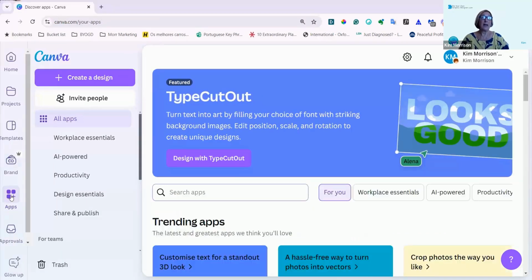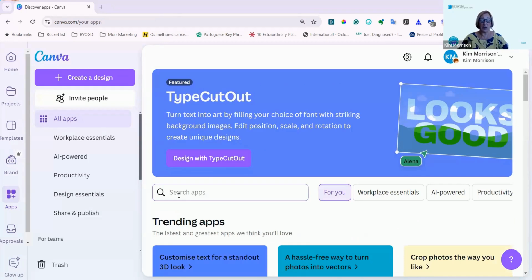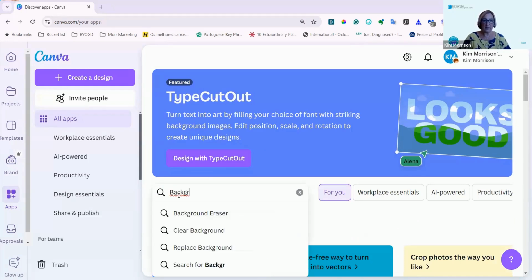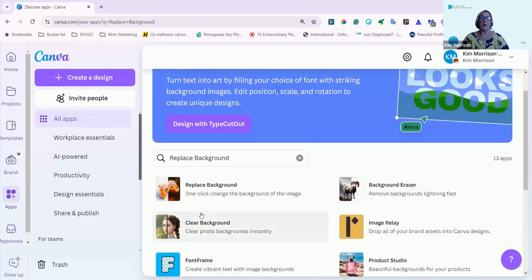I'm in my home screen on Canva, and I clicked on the apps on the left-hand side, and I don't think it's in the trending apps. I'll type in Background Replace. This changes the color from one color to another, which will be great. And here it is. One click to change the background of an image.